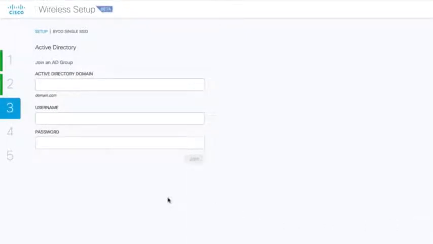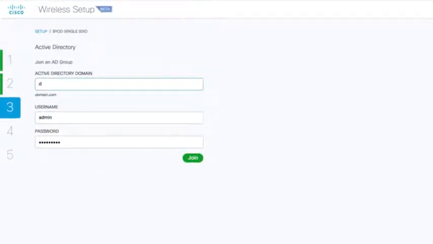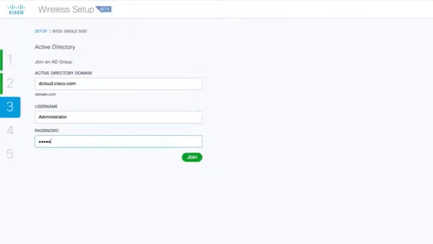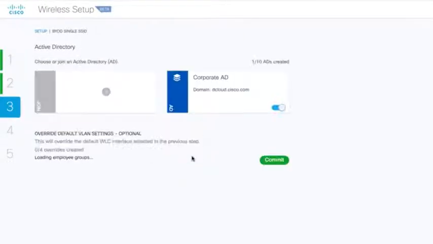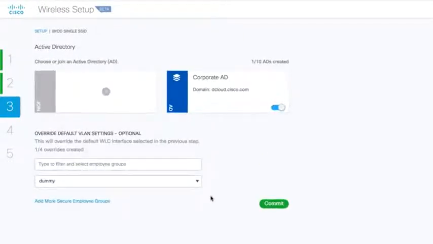The next step is to add our ISE instance to Active Directory. So our domain, we're going to go ahead and add our Active Directory domain. Okay, so we got Active Directory created, and now we're going to go ahead and click commit.